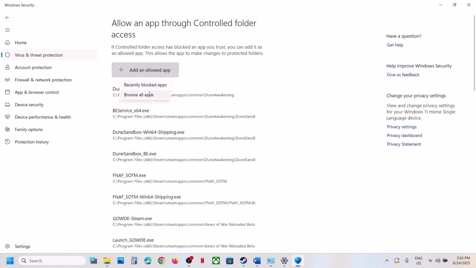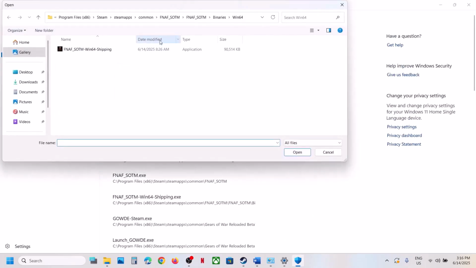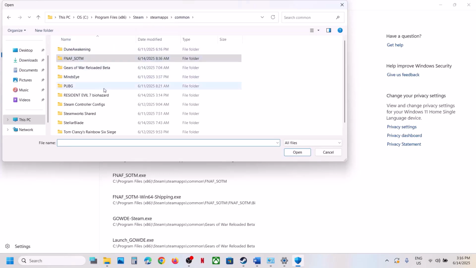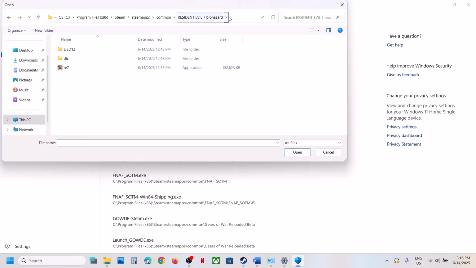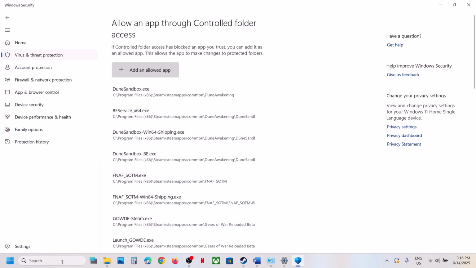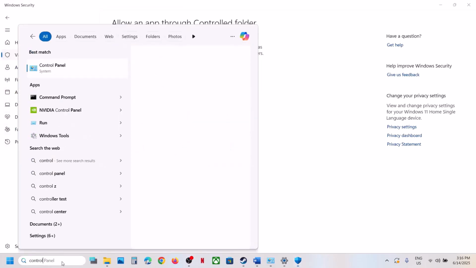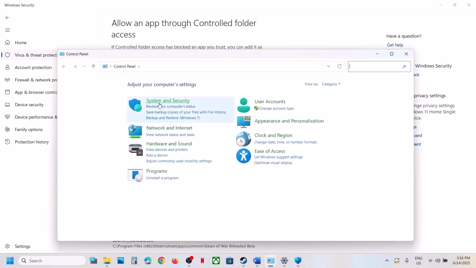Now click on add an allowed app, browse all apps, go to the game installation folder. So in my case, the game is installed in this location. So open the game folder. This is the location, and then select the game exe file. Click on open.